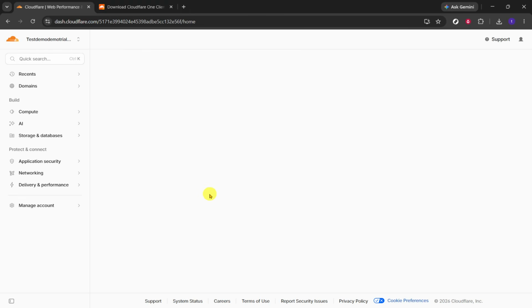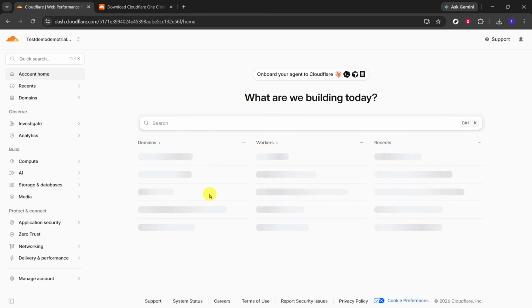And that's all it takes to log into Cloudflare. Follow these steps carefully, and you should be able to access your account without any trouble.